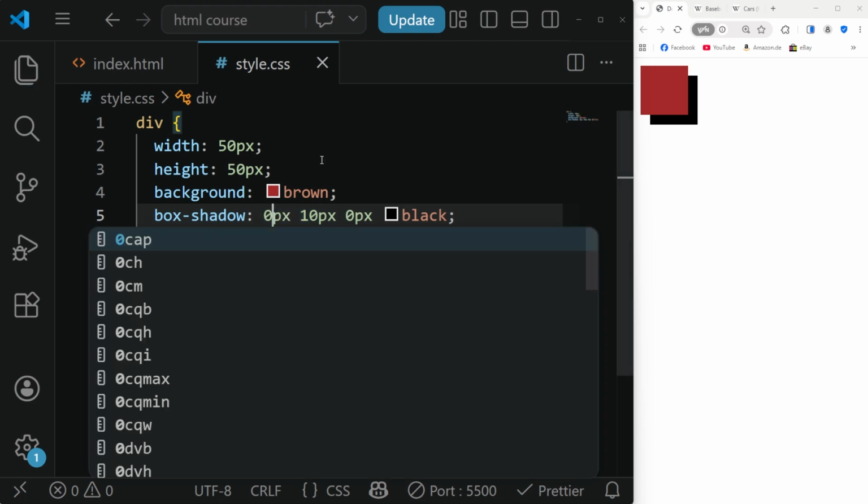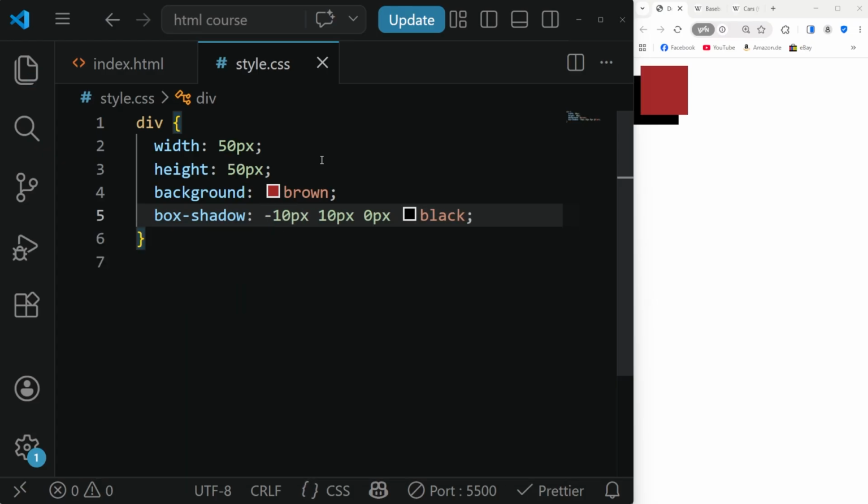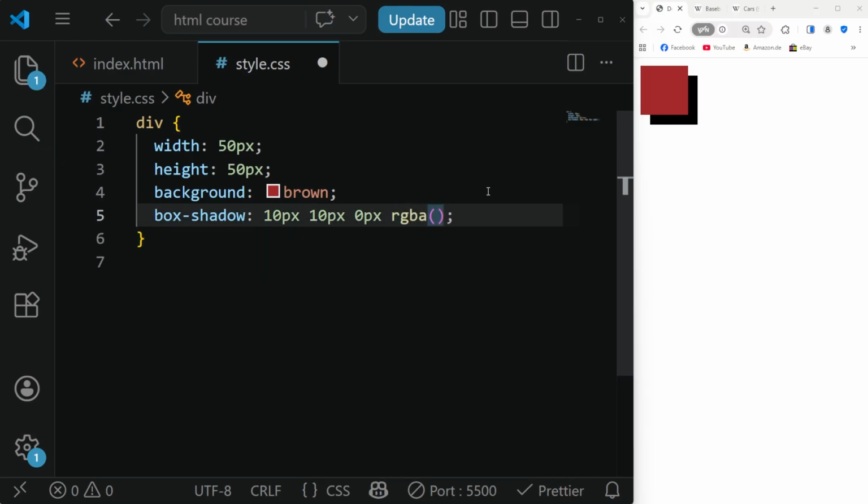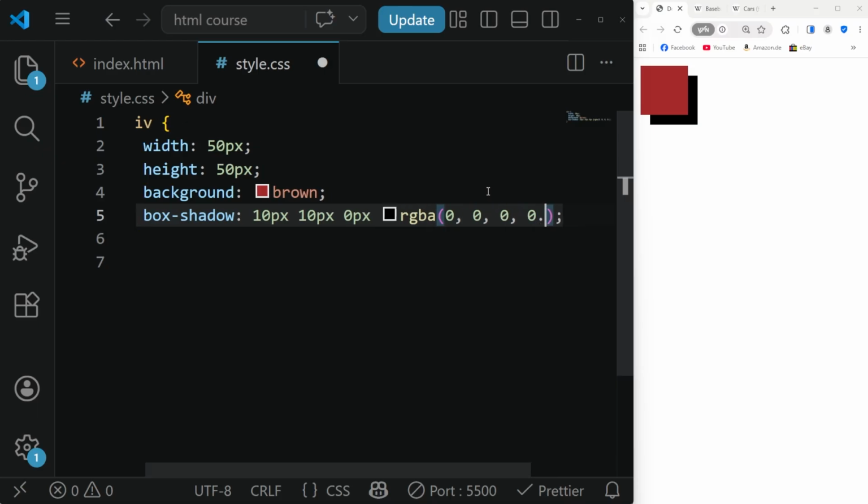So I can say 0 pixels right here. And now we have 0 offset on the x-axis. And I can also say minus 10 pixels or 10 pixels. So I think you get the idea. We can also use RGBA values for the shadow, or for the color to be precise. And that is something that you might want to do pretty often, because then you also have transparency and you can define how strong the shadow should be essentially.